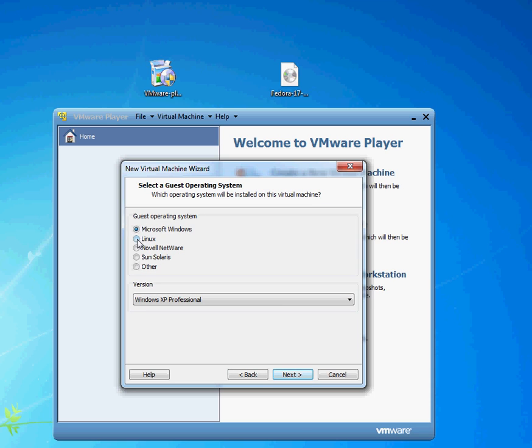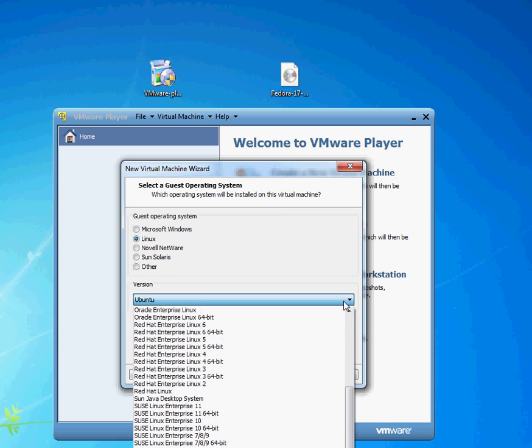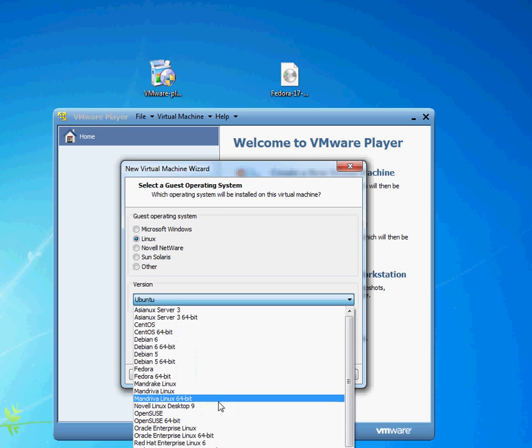Next, you'll just select what operating system you're installing. It is going to be a Linux. You select the version. Tons of drop downs. As you can see, there's tons of different brands of Linux. We are installing Fedora 64-bit or 32-bit, depending on what your processor is.